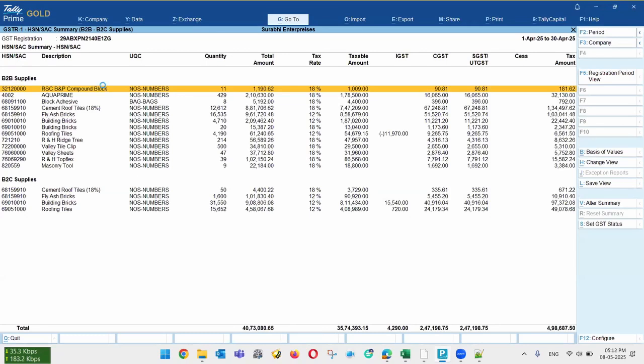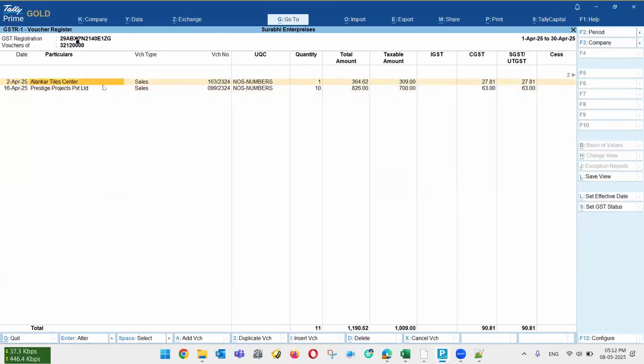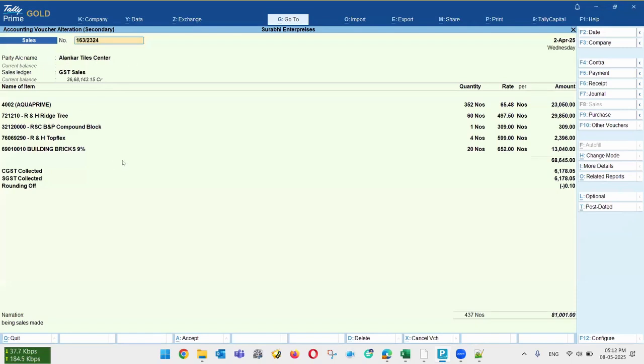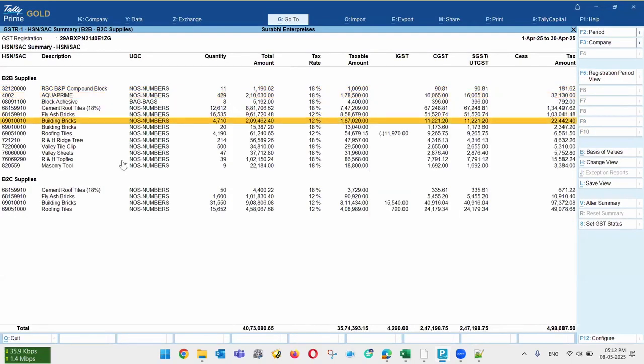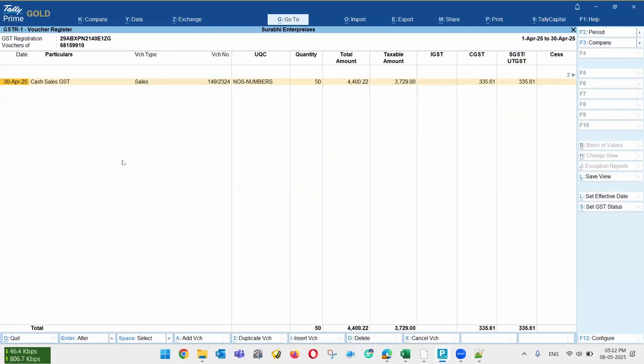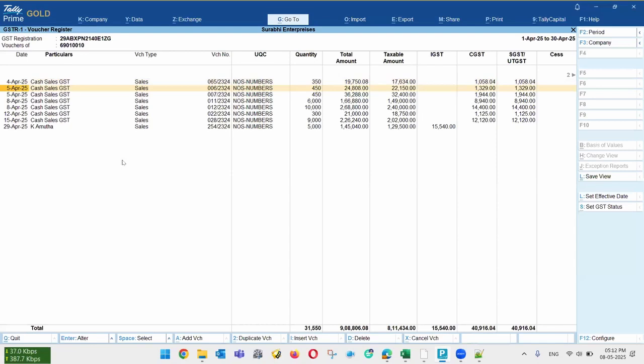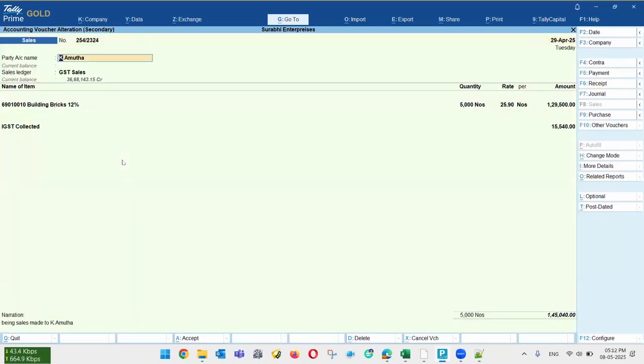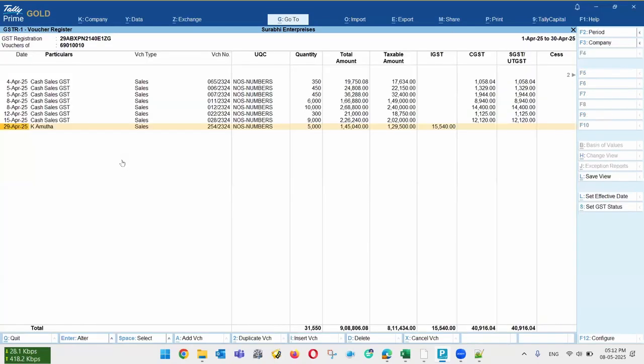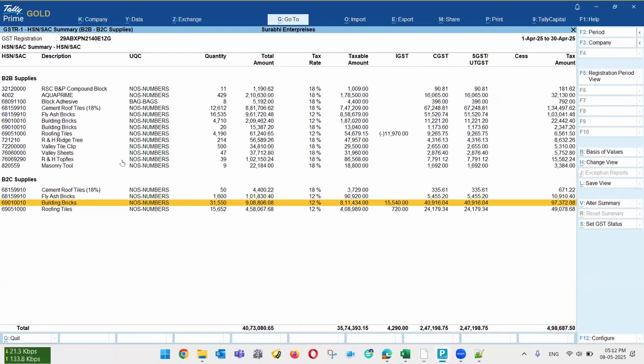If you drill down from here, in the B2B bucket, you can see all are party transactions, like Alankar Tile Center, which are basically registered parties. And if you go through this B2C supply, you can see it is cash sale or parties who are basically unregistered. Let's say this K Amutha, it is an unregistered party. That's why it is coming under B2C supplies. So you need not spend time segregating it manually. You need to just have a single configuration in place: go to F11, give the date, and that's it.